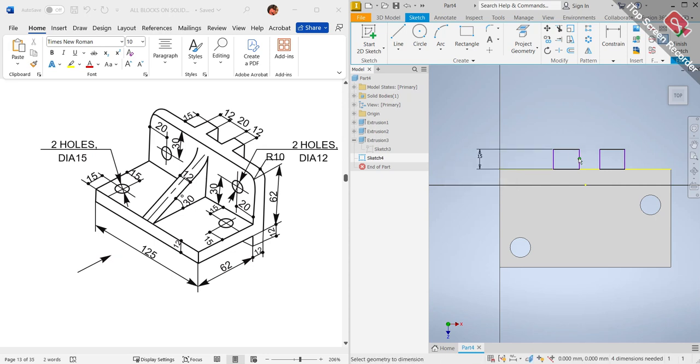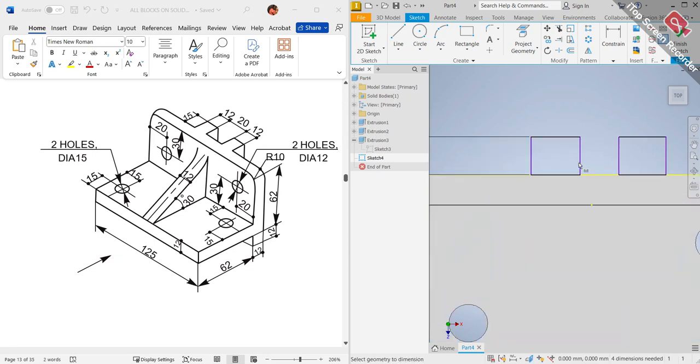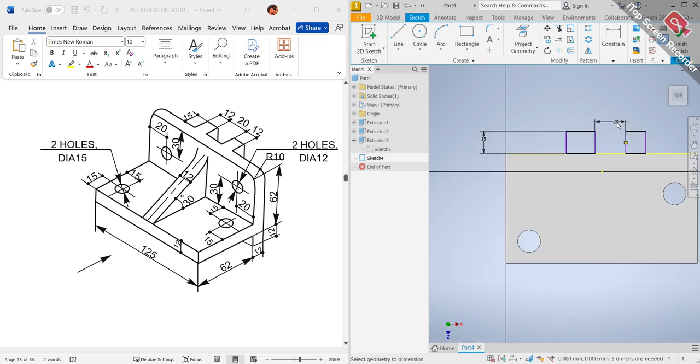So it's equal. The distance from here to here is 20. Distance from there to there is 20. And also from here, the dimension is 12. Then here, the dimension is 12. So since we have a total distance of 12 plus 12, that will give us 24. 24 plus 24 plus 20 will give us 44.